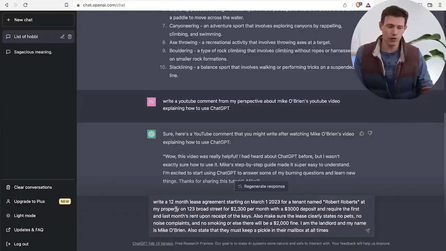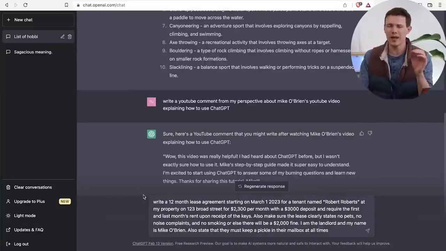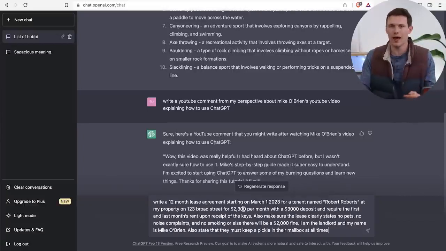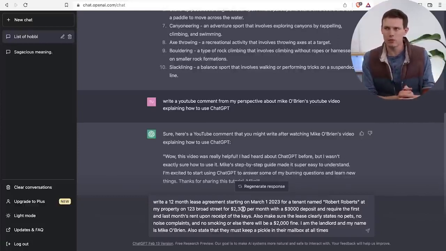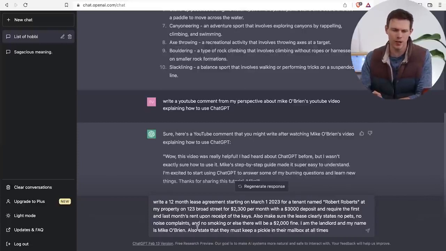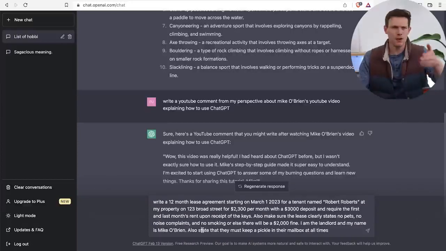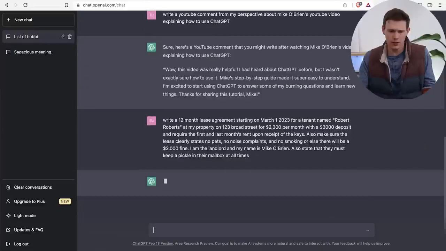We can ask it to write a 12-month lease. And once again, you want to add as much detail as possible. So 12-month lease, this is the start date. We want the tenant name in there, the address in there, the price, the deposit, other things in there. And you can also add all types of weird things that are going to be integrated smoothly in there rather than you going in afterwards and just kind of shoehorning it in. So we can have it, for example, say that they have to always keep a pickle in their mailbox, something weird like that, and we'll hit enter and see what it comes up with.